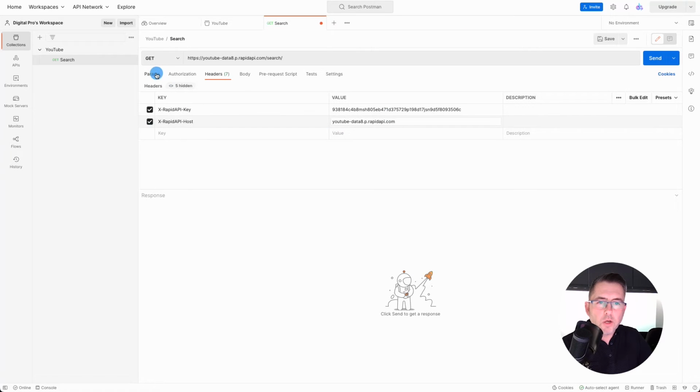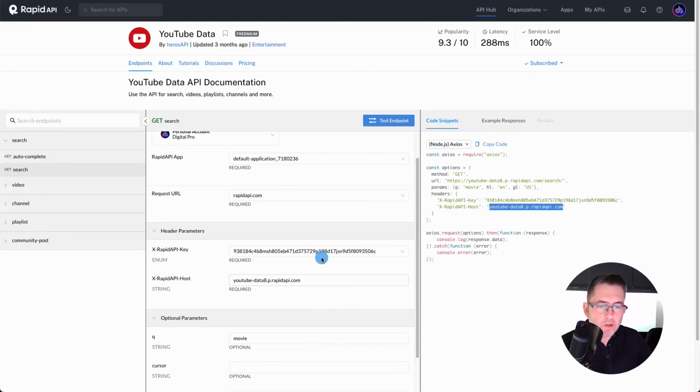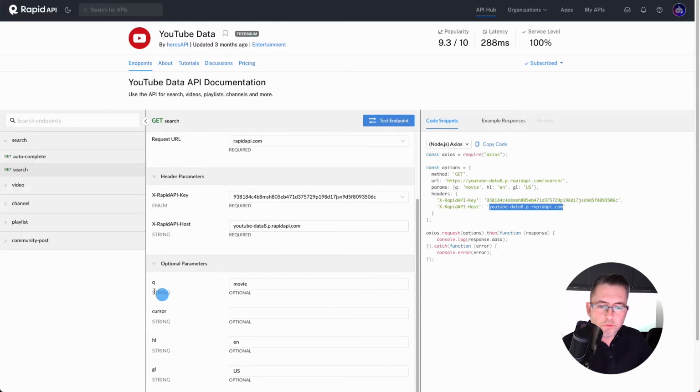Now just move back over to our params. These are the parameters that we're going to need to pass into our GET request. If you look here, it's asking down here for optional parameters. So we've got Q here, which stands for query. We need to pass in the name that we need to do.